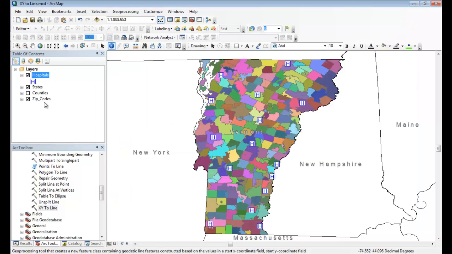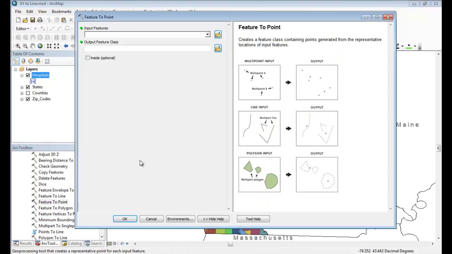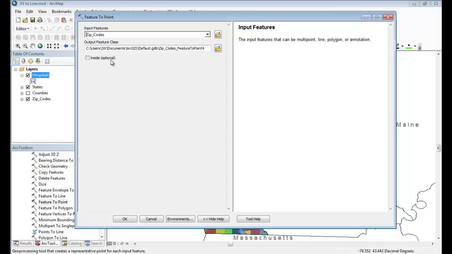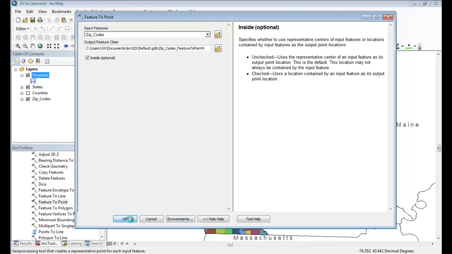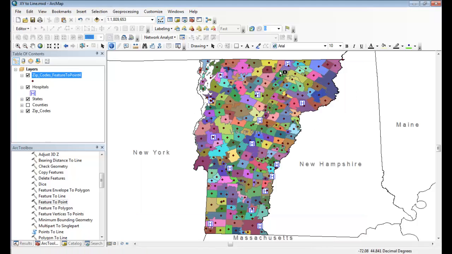Since I have my zip codes, the first thing I need to do is create centroids of these zip codes. So I'm going to go to Feature to Point. I'm not going to spend much time showing you how this works, but you can probably get a good idea. I'm just going to hit OK, and it'll pump out centroids of each of the zip codes, as you can see.